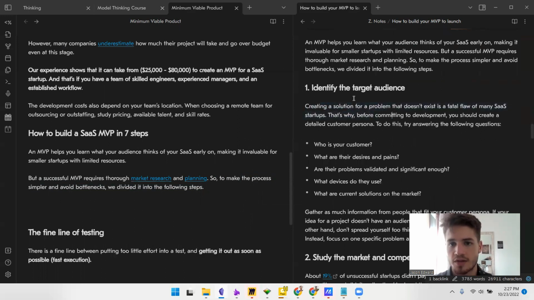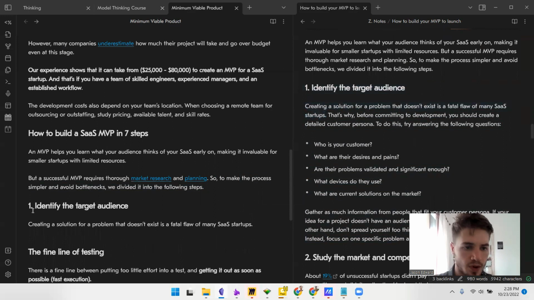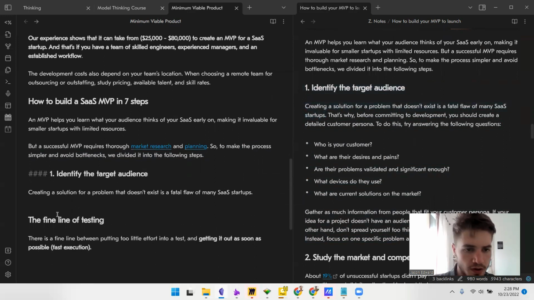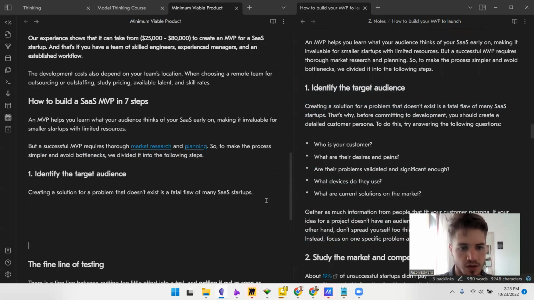So this is very important, right? So this is going back to everything. Creating a solution where the problem does not exist is a fatal flaw of many SaaS startups. Yeah, that's super fascinating. Okay. So we've got identify target audience.